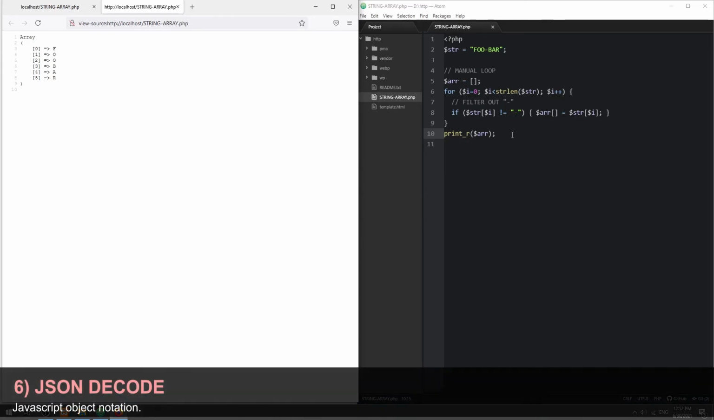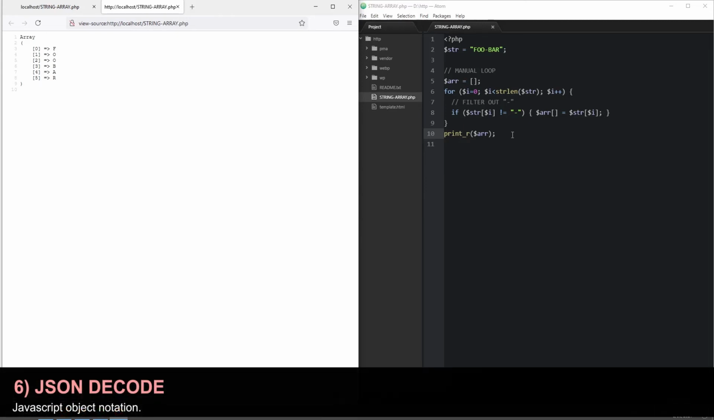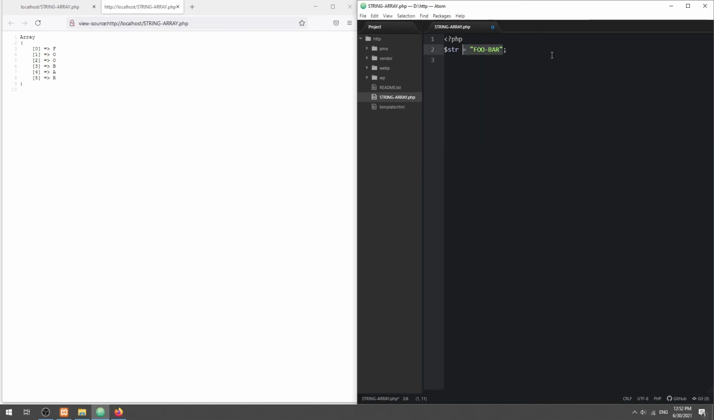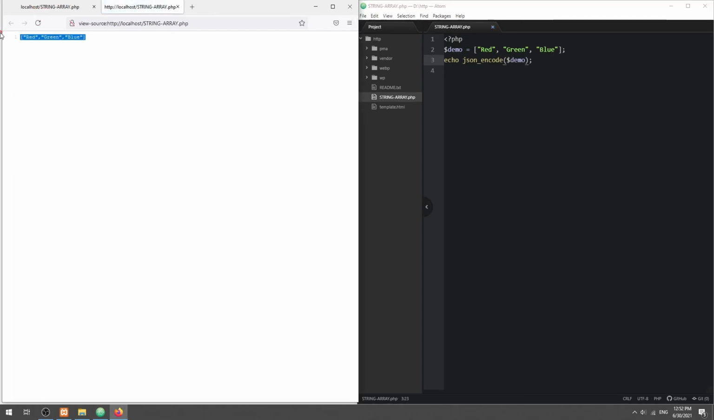Method 6. JSON Decode. For the beginners, JSON stands for JavaScript Object Notation. Simply put, converting objects and arrays into a string. So to turn an array into a JSON string, we use the JSON encode function. To turn the JSON string back into an array, we use the JSON decode function.